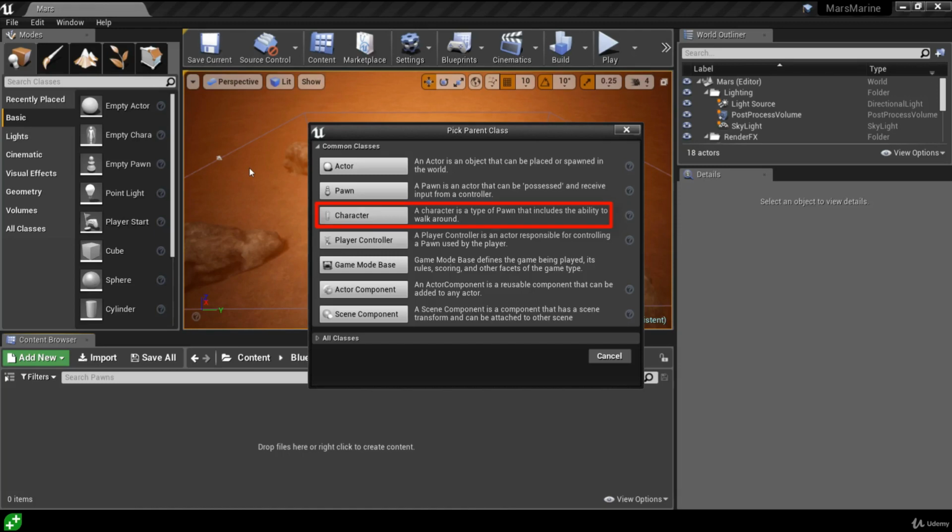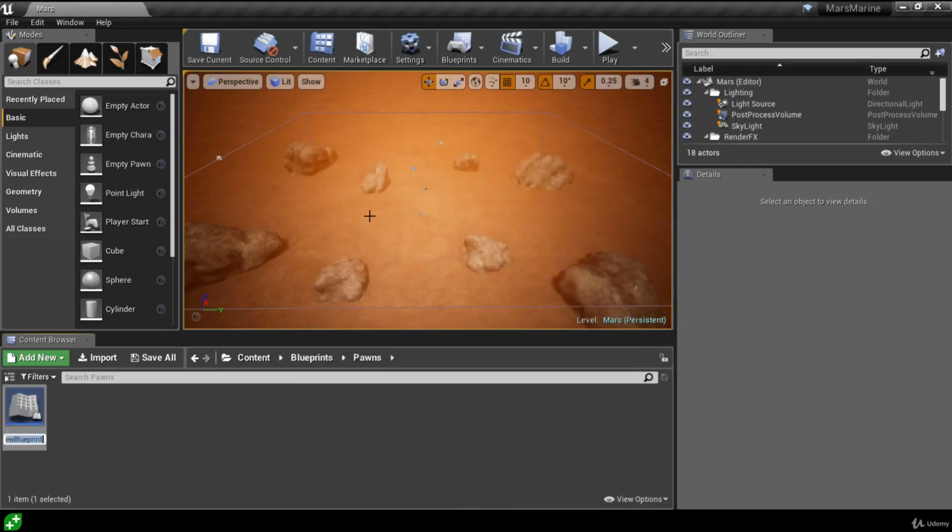However, the difference about this character class is that it already comes with components built into it that makes it perfect for humanoid-like characters. It actually extends the pawn class. So this is what we're going to use to develop our player character. So what shall we name this?